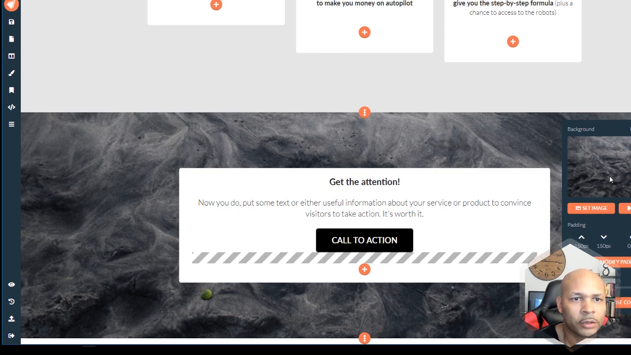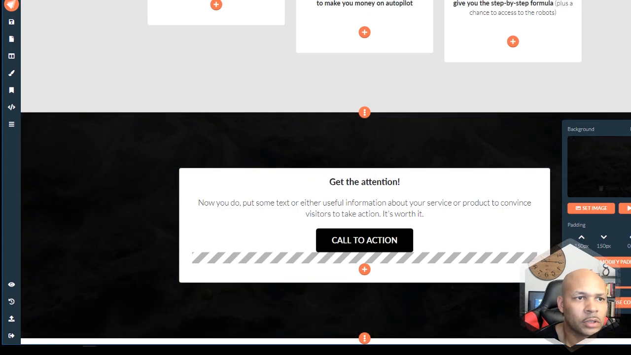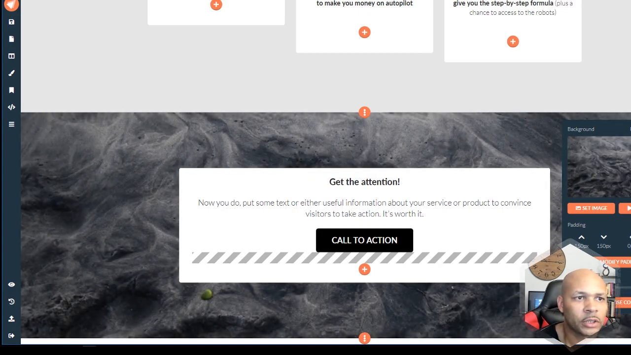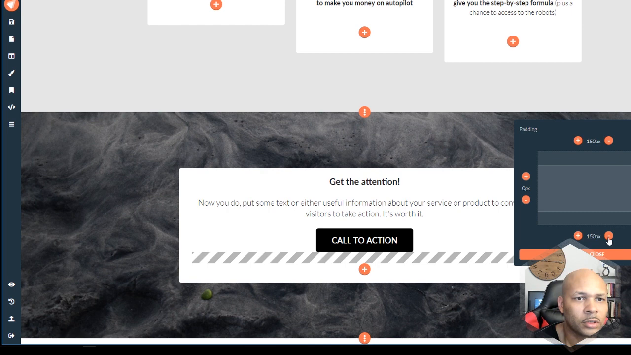I don't know how you clear the image. I guess you could just change the color. And I'm just testing this out for the first time, but anyway. So you can customize and make it look a little bit more like you want it to look. Change the padding.